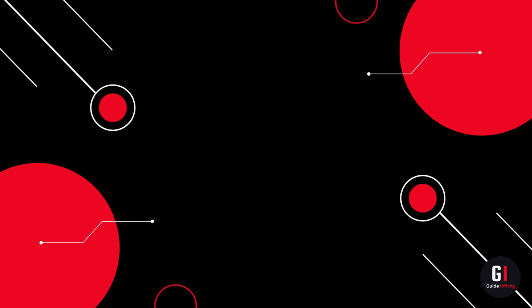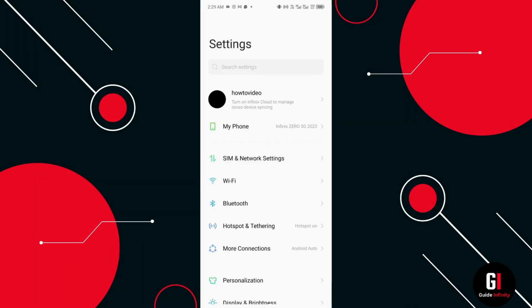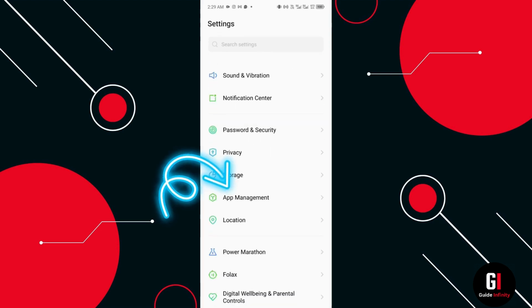Now, since the game isn't available in the Play Store, there is something we should do first. You want to open up the settings and then you're going to have to scroll all the way down until you see the option that says App Management and press on it.